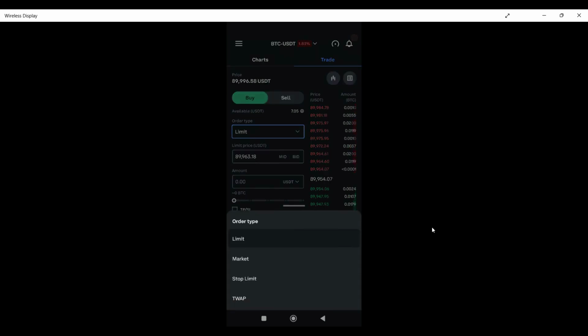The third option is a stop limit order. A stop limit order is more advanced and is usually used for trading strategies. It triggers a buy order only after the price reaches a specific stop price, and then places a limit order at your chosen price. If you're new, you can safely stick with market or limit orders.